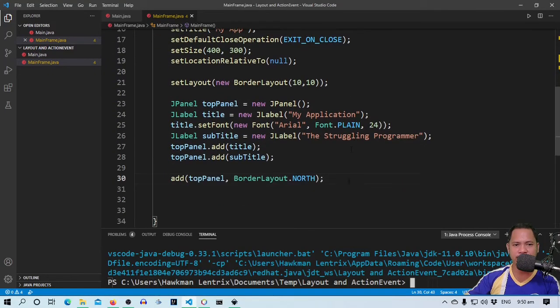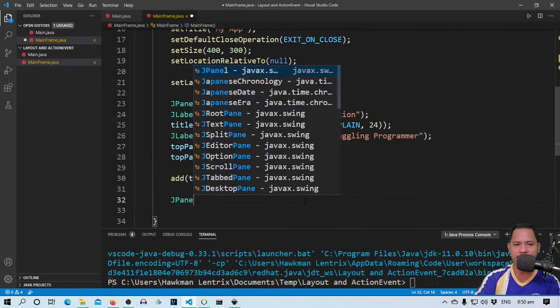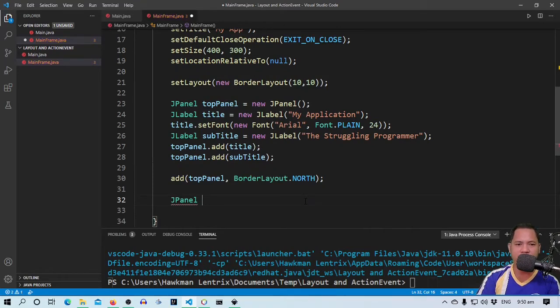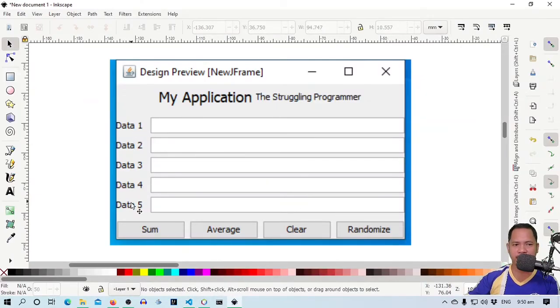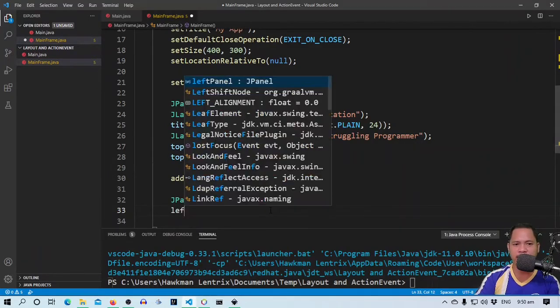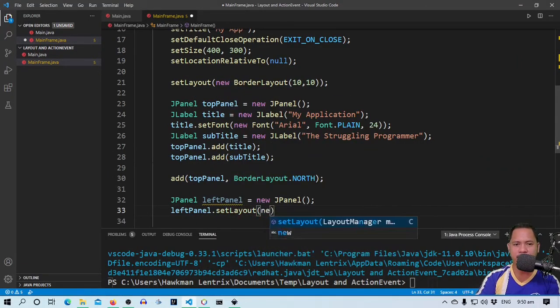Okay, next is we're going to do the west. Let's do the west. So again, we create a new JPanel. This will be called the west panel or the left panel. And this particular one will be using grid layout here, and there are 5 rows in one column. So left panel, that's set layout, new GridLayout, and we'll have rows first, so we say 5, and then columns 1, and then we'll give it a spacing of 5 pixels each.